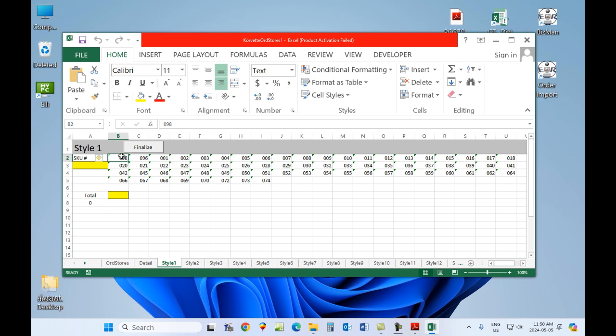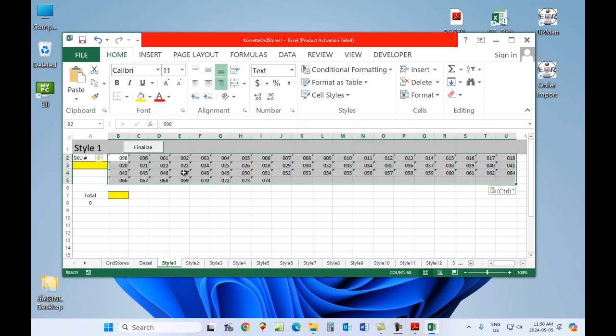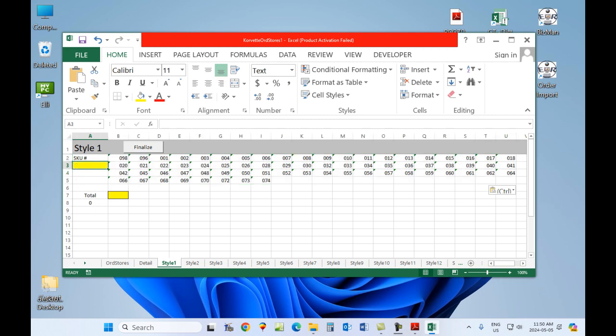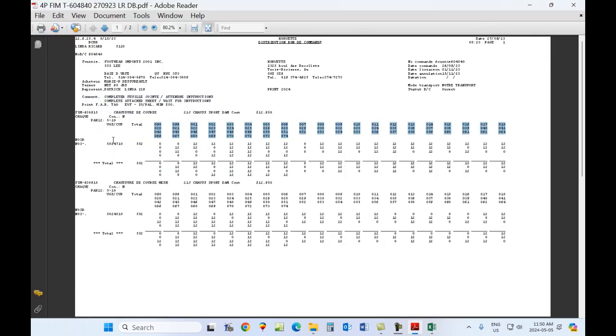As you can see, our location at the moment is B2. So it's asking us to paste the store details. So we go Control V. There we go. There are the stores. Next, we would want the SKU number. So let's go back over to this and we'll copy this.